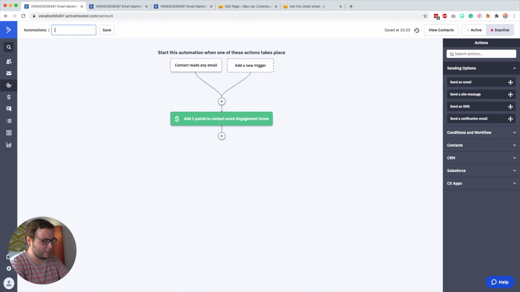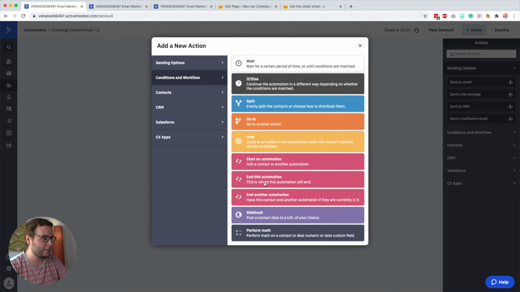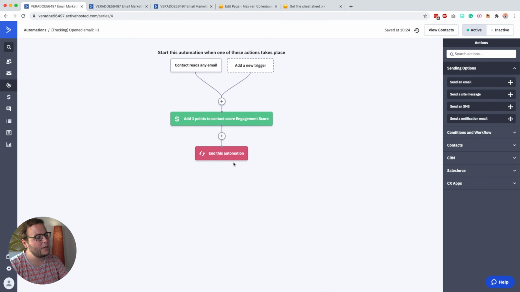So then here I'm going to say tracking opened email +1, something like that. And then we make this active, and also let's end this automation. So if you don't add this block, then the automation will still end. It's a bit more for yourself that it's very visual about where it will end.